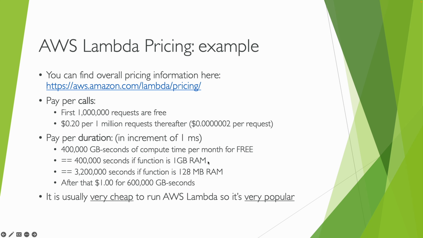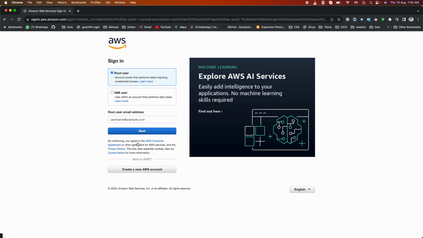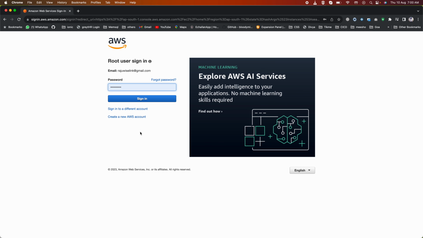Okay, so we'll see how Lambda looks in the AWS console. We'll go to the AWS console first and search for Lambda. When you open this, you will get a page like this. You will get an intro, and this is a cool intro.